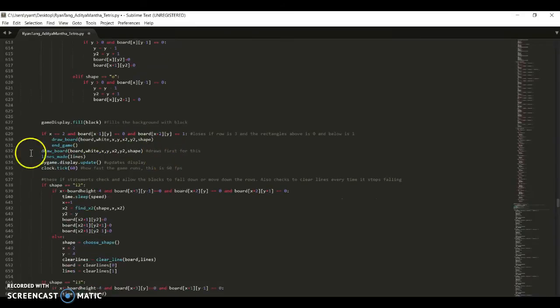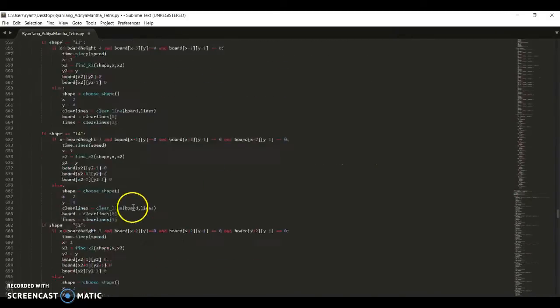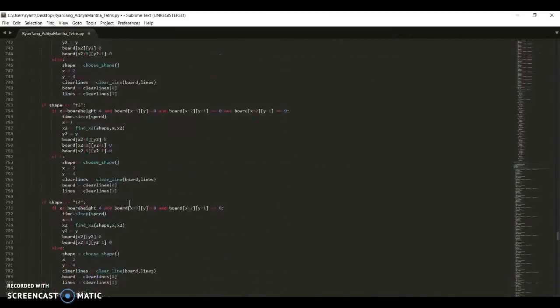pygame.display.update. Then it checks if the blocks can fall, and we did this by checking if the rectangles underneath the shape are zeros, which mean nothing are in that area. If it is 0, then it moves down and it fills those rectangles. And these are all the if statements for each shape.